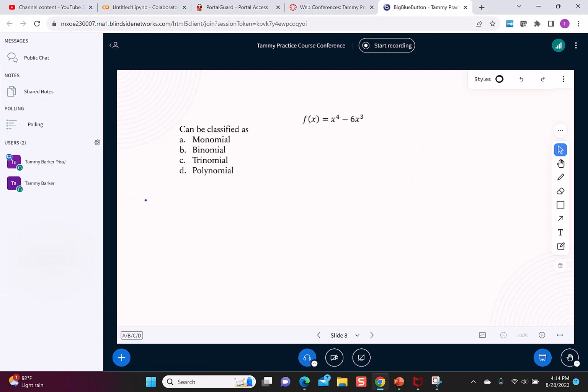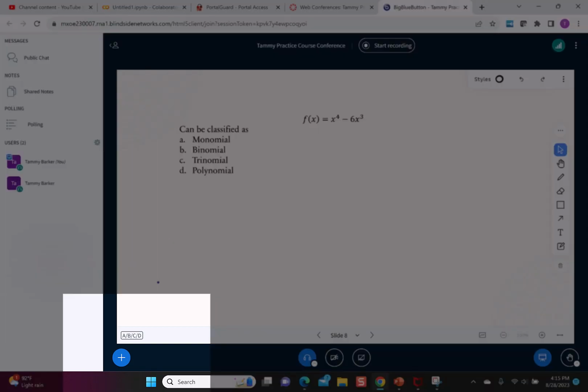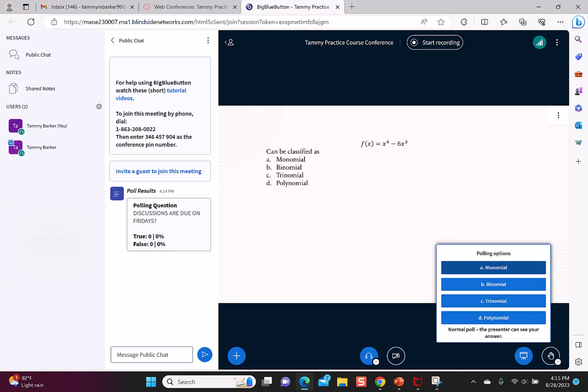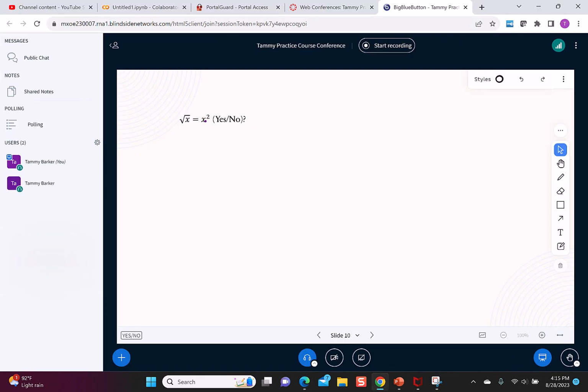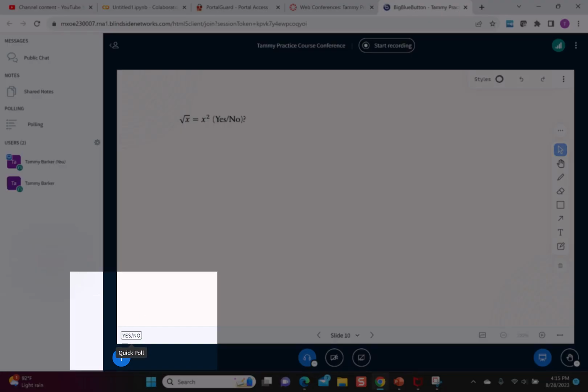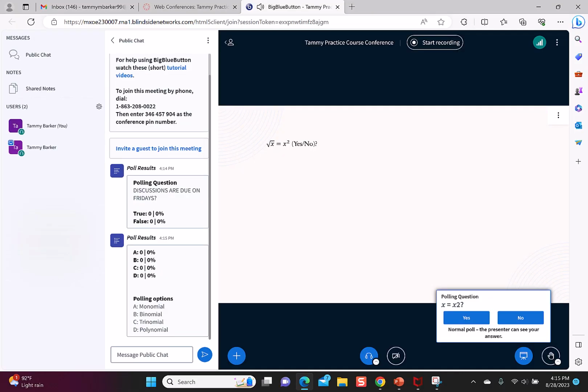Here's a different type of question you can put into BigBlueButton. I gave the students a function and I said, can this be classified as 4 different choices? You can see the A, B, C, D where I click to say quick poll, and the students are presented with the 4 choices on their side as well. This could also be done with a yes-no question. Notice that I put in my question with parentheses, yes/no, question mark. Yes, no comes at the bottom. I hit quick poll, and the students are given the question with the 2 responses.